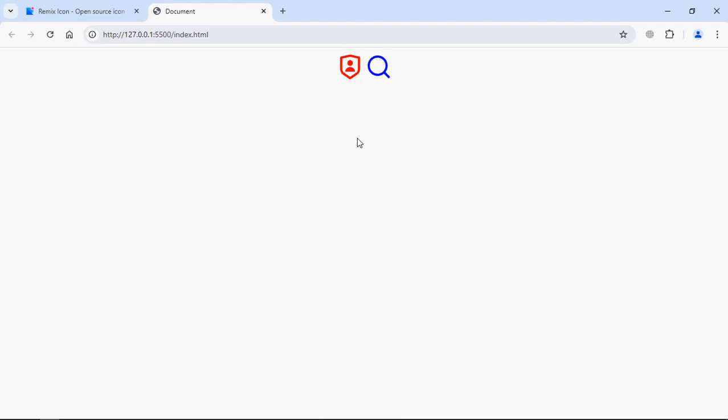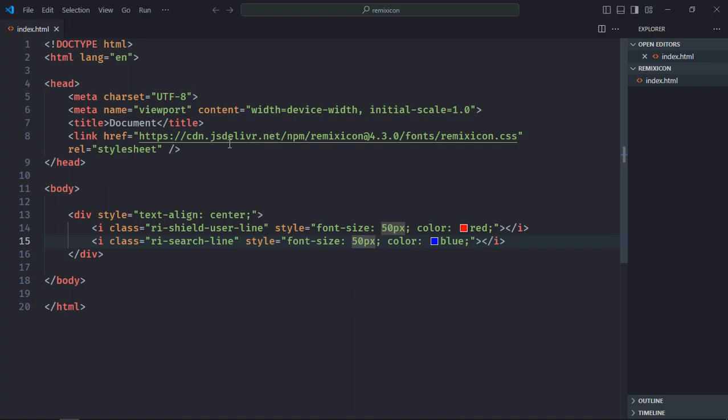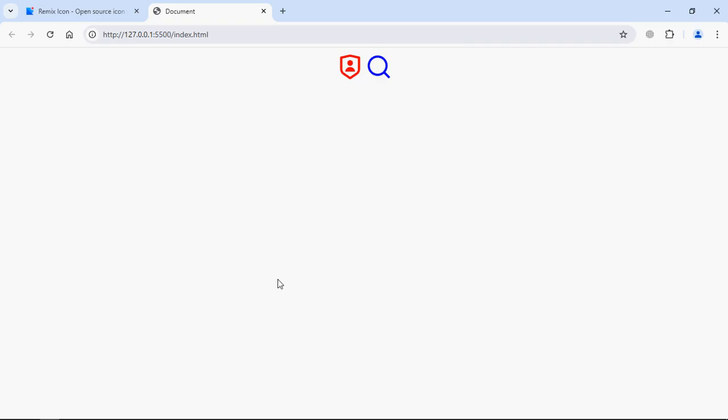So to use the remix icons, you need only two things. First, the CDN link, and second, the icon. I hope you got the point how it actually works.